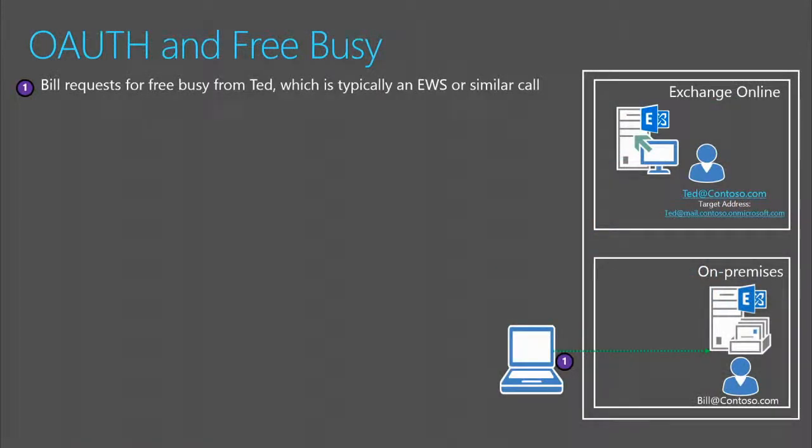Slightly more detail. I'm running a little short on time, which is fine, but slightly more detail on this is OAuth request. For OAuth requests, again, Bill is requesting FreeBusy from Ted, which is typically, some people got that reference.